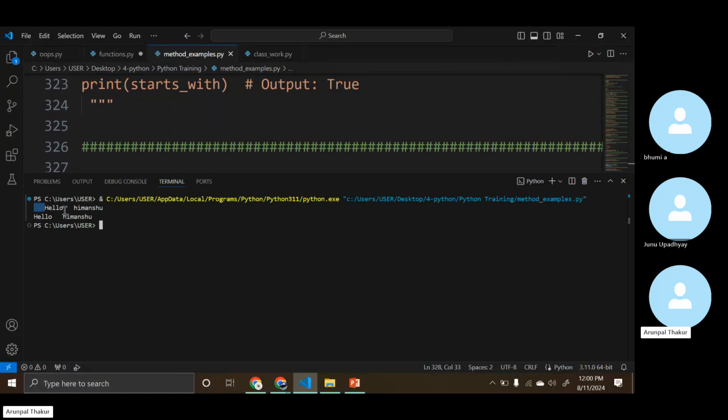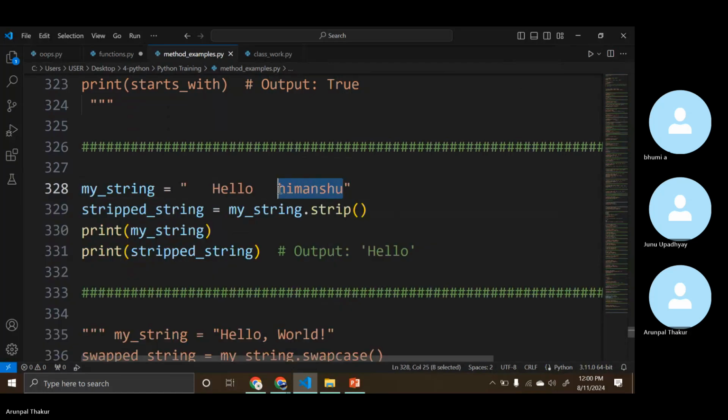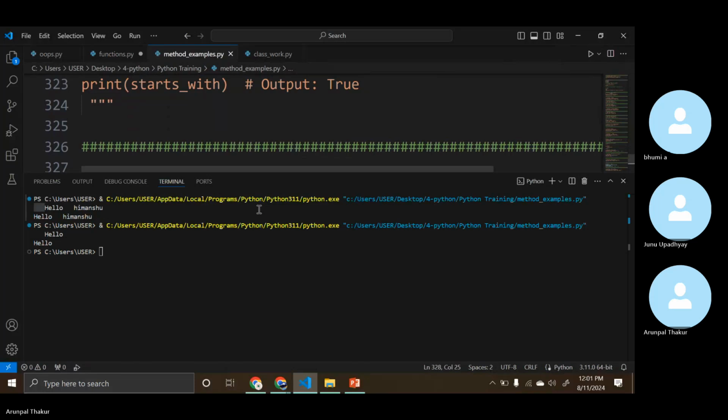But after this, it is confused whether to remove this or not. So whatever was confirmed got removed. Now if Himanshu would not be there, it will remove from both sides. Got it?